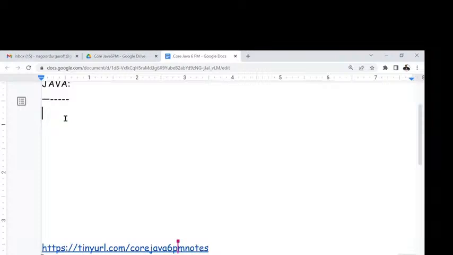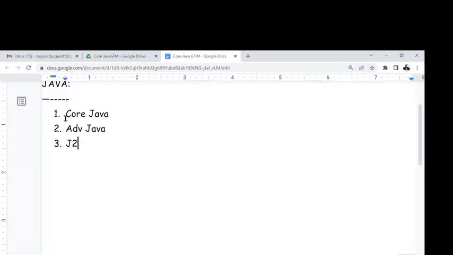Can I say the first one is core Java, and the second one is advanced Java, and the third one is J2EE? Come on, guys. Can I say like this? Java is available in three parts. First one is core Java, second one is advanced Java, and the third one is J2EE. Can I say like this?